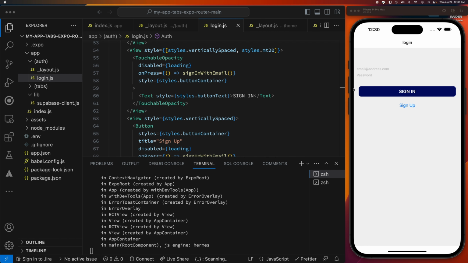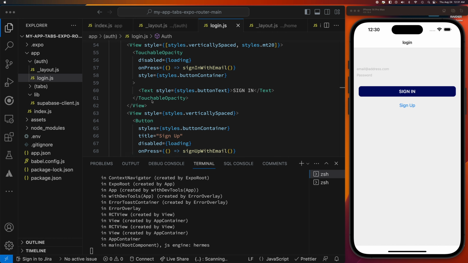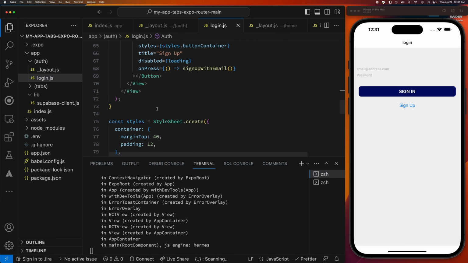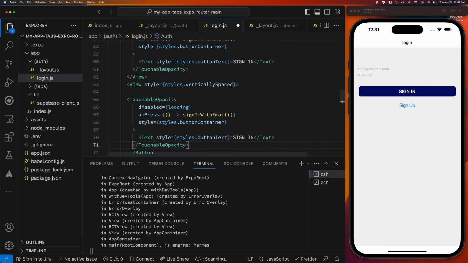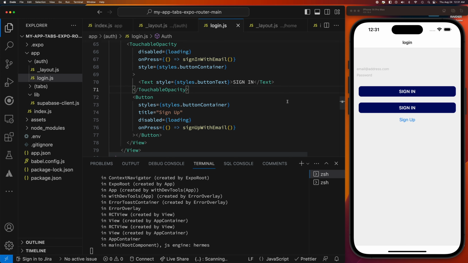I wrapped this touchable opacity around my text called sign in. I imported some new styles, one for the button container and one for the text on the button. And so that's how the sign in button looks. And so we're just going to duplicate this for our sign up button. So we'll just copy this and we'll go down here and we'll paste this inside of this container, the vertically spaced. So there we have the sign in.